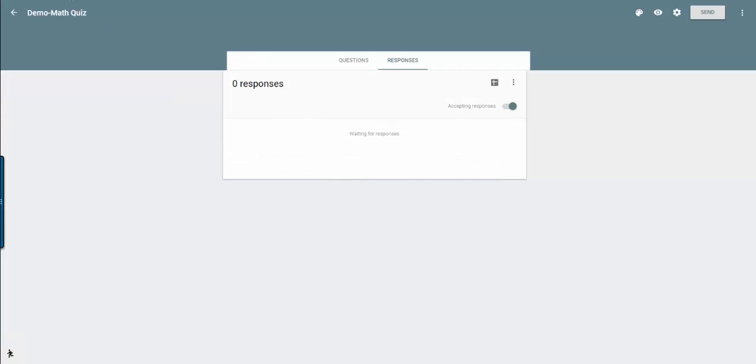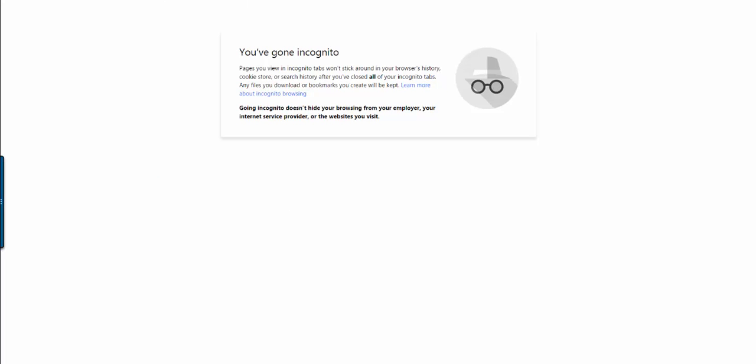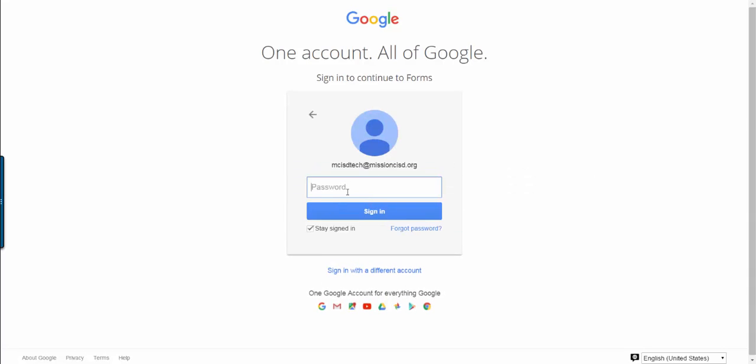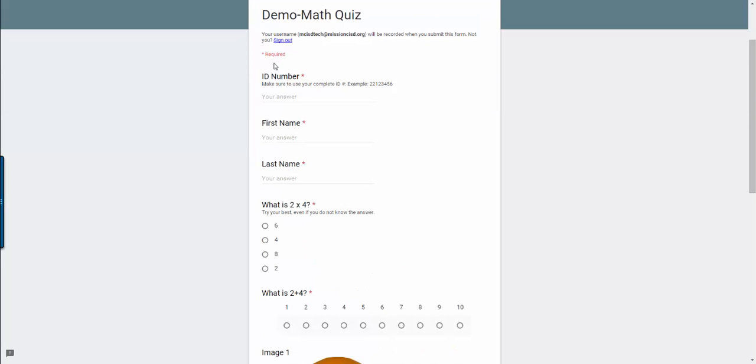So I'm going to actually go ahead and take the form, or take the quiz, and we're going to do that by going to a new screen, incognito mode, and I'm going to paste it, and I'm going to sign in using one of my email addresses that I have. And here's a quiz, and it automatically says your username is this, and it will be recorded when you submit this form. If it's not you, you click sign out and they can sign in with their information.